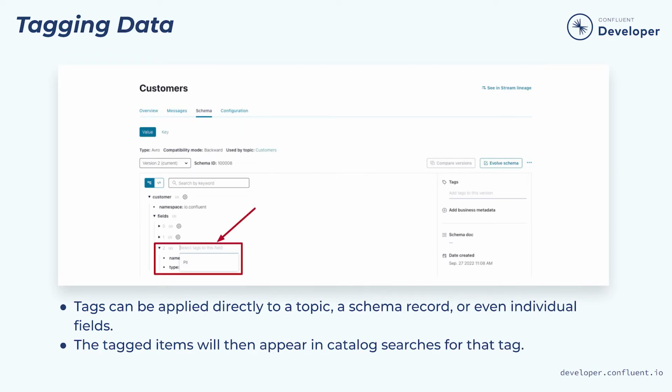Once a tag has been created, it can be applied to a topic, a schema record, or even to individual fields. For example, we could apply the PII tag to the address field in the customer's value schema, or we could apply it to the schema record itself. This would allow anyone searching for the PII tag to locate the specific field in the schema.